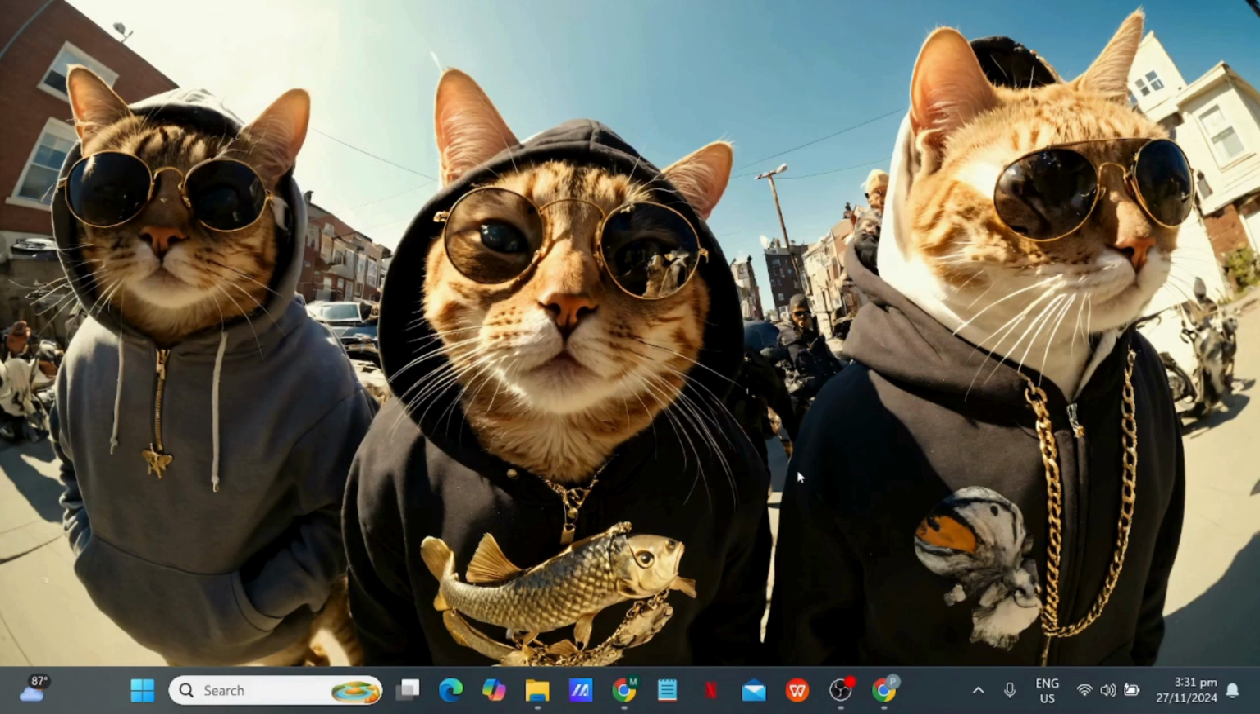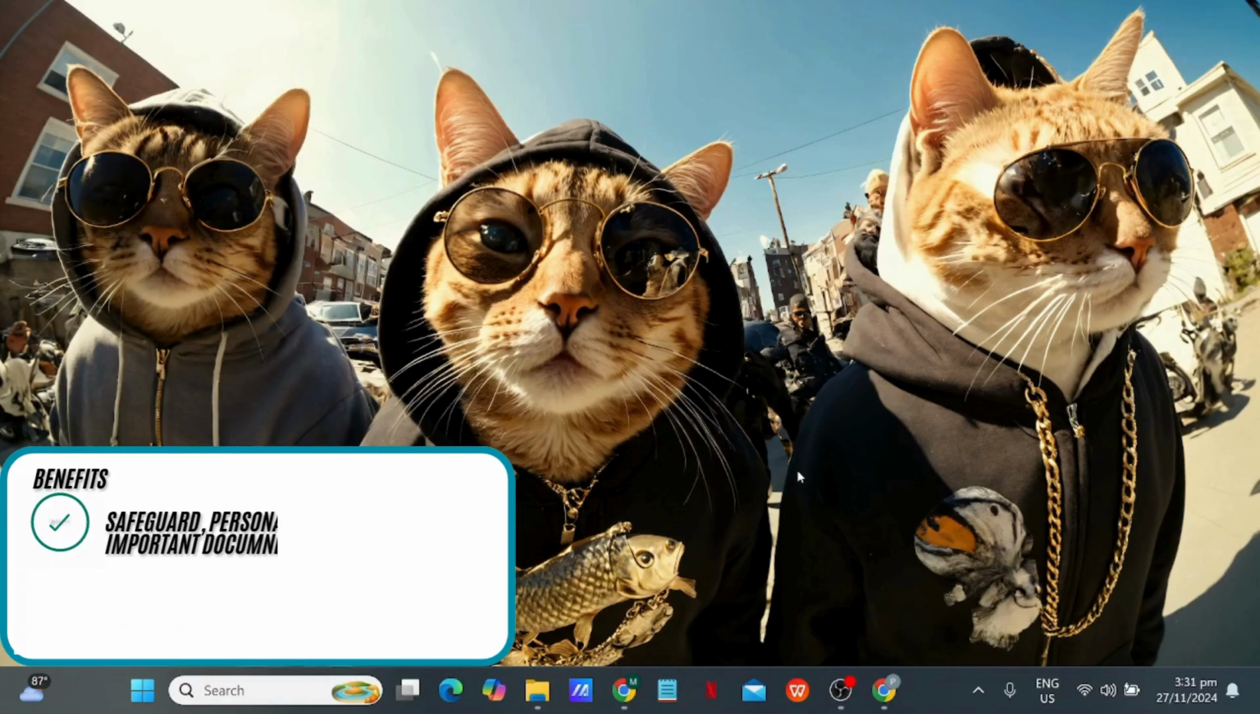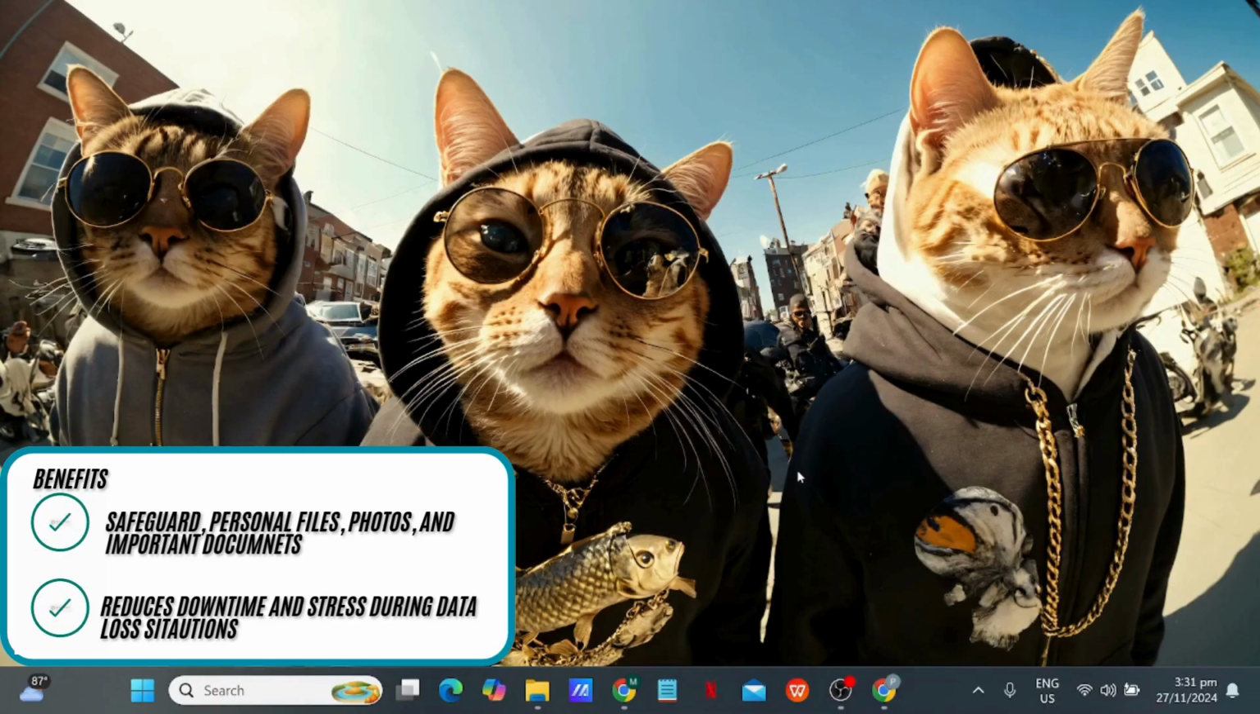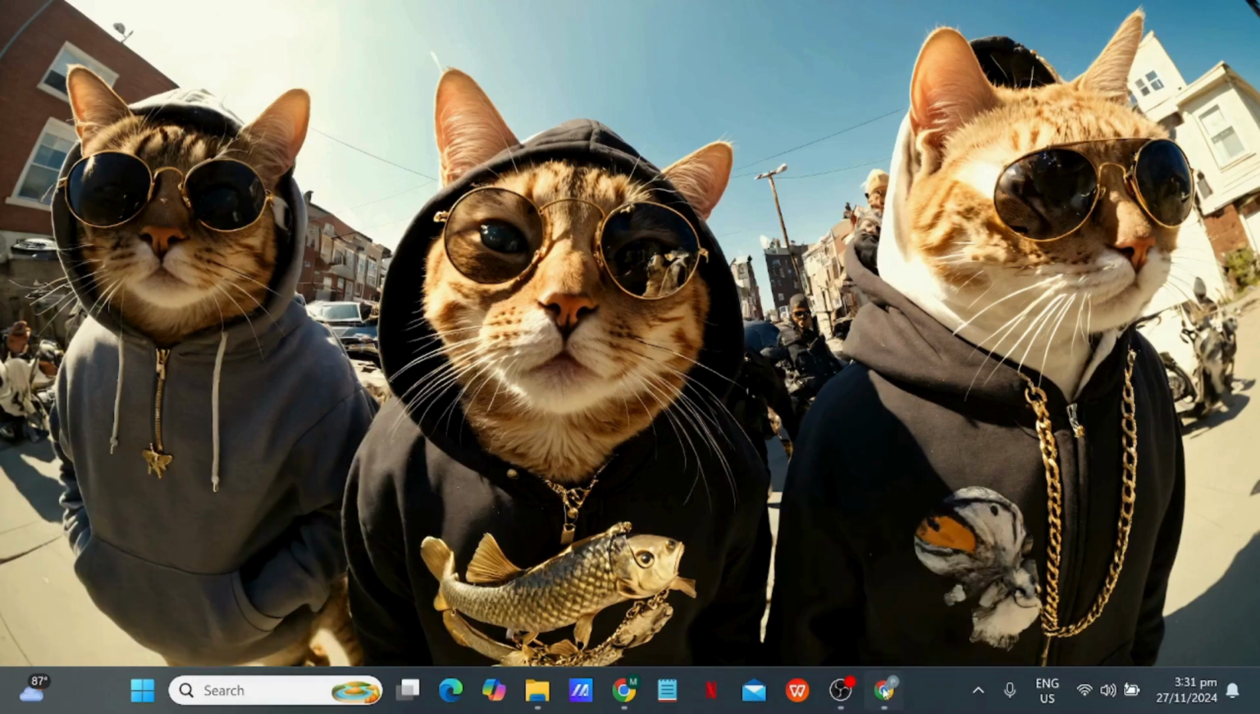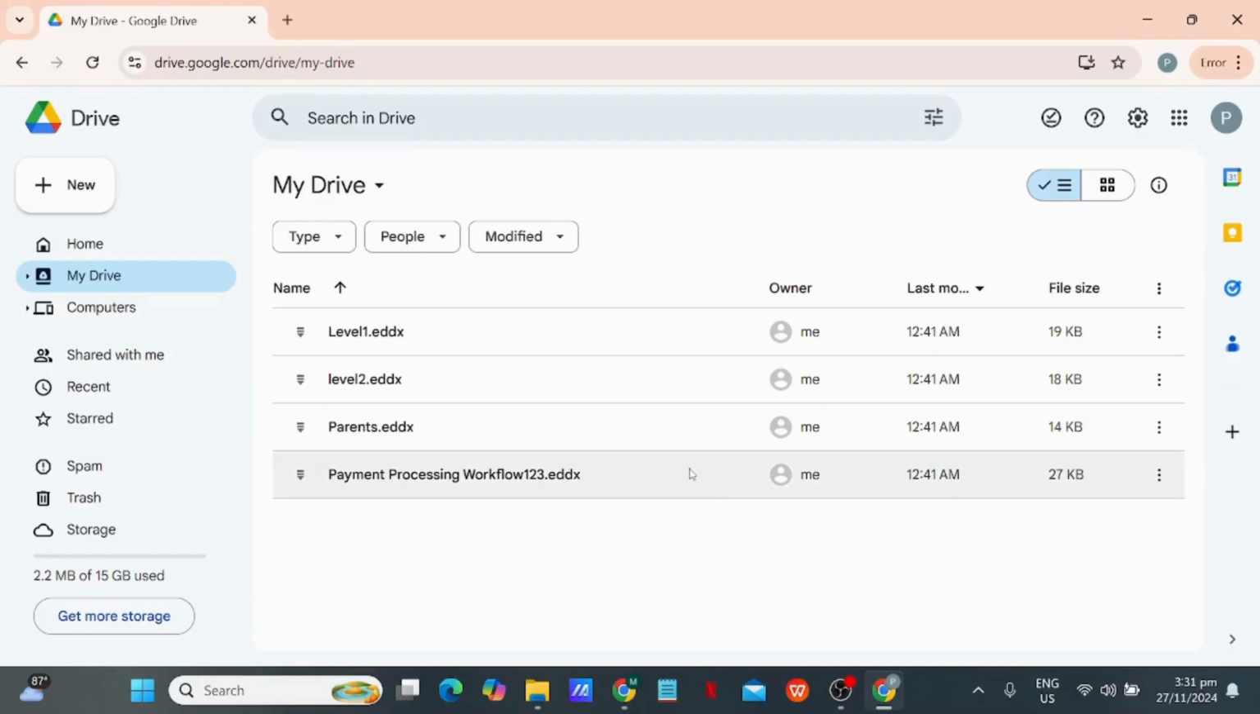So why do we maintain backups? What are the benefits of it? The benefit is that if you ever lose a file or accidentally delete it, you can use your backups, like Google Drive here, and so on.